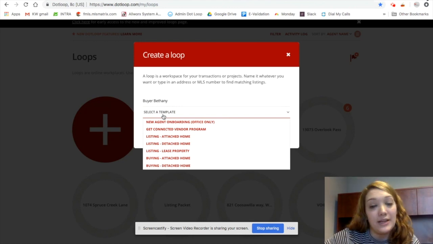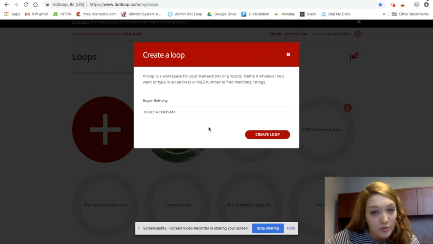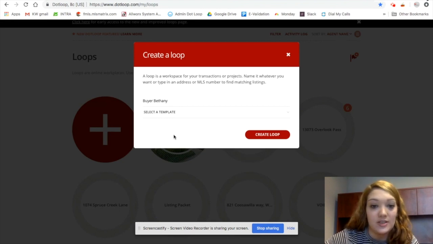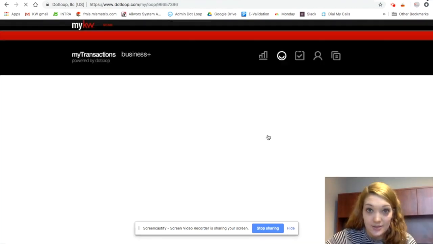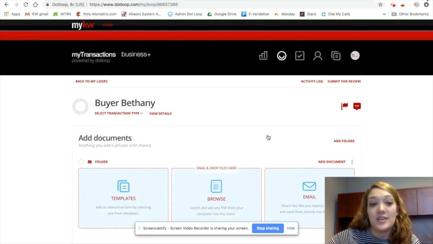I'll show you how to apply them later, but by avoiding selecting a template now, you're going to be able to autofill more information before you add any documents. Afterwards, if you select a template now, it's going to cause more steps later to autofill. So I just suggest starting with a blank loop. You're going to hit create a loop, and then it's going to take us into a blank loop. And now I'm going to explain what everything is that you're seeing here.